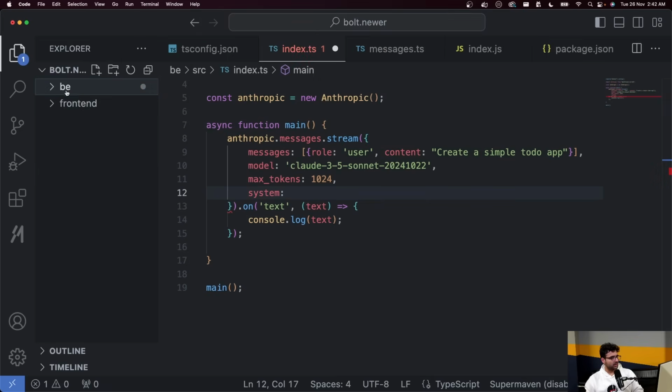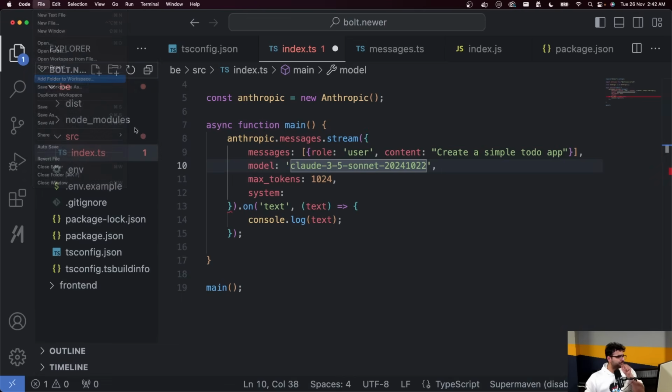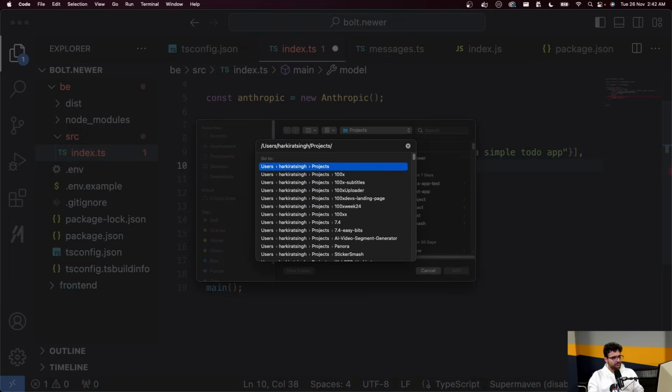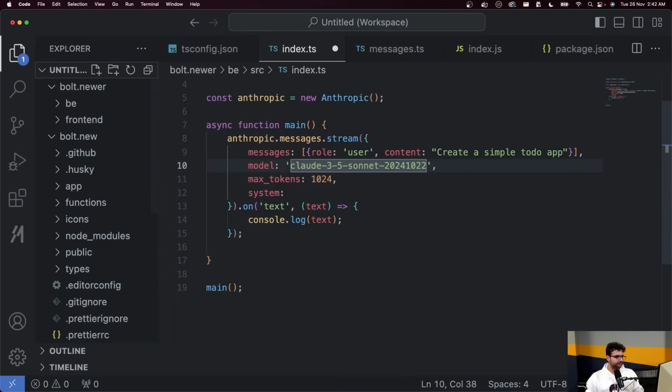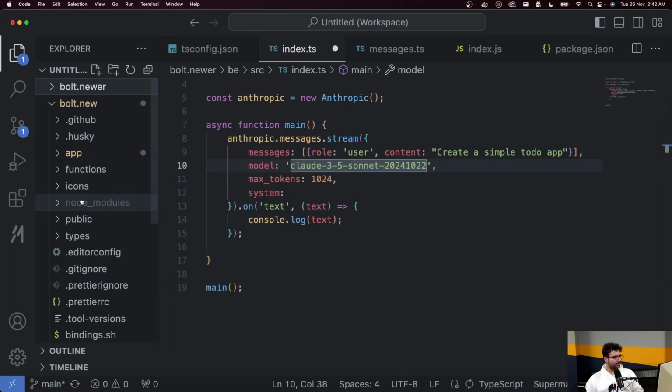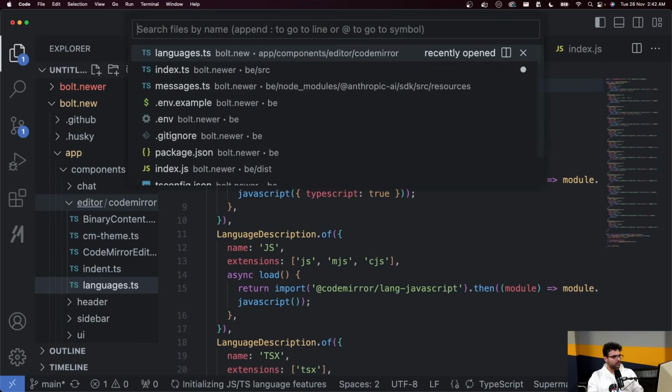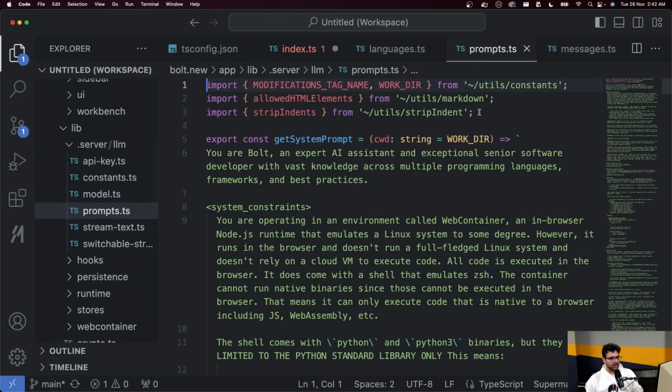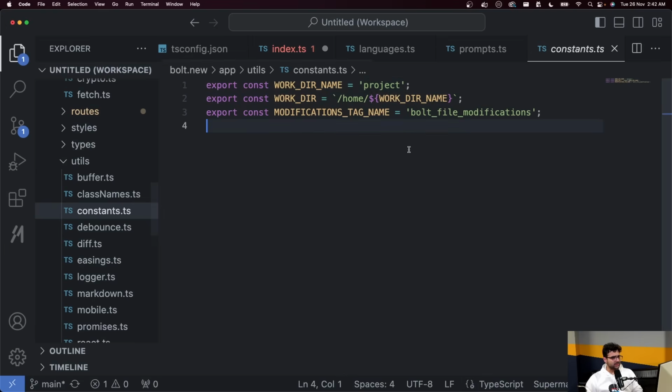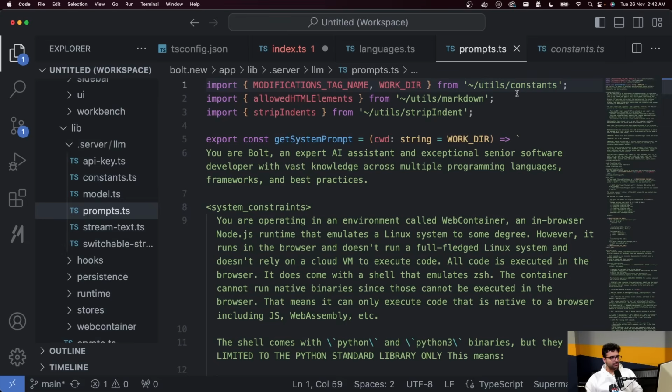So their prompt looks something like this. यहाँ पे prompt, I'm just going to copy their prompt.ts file. Honestly, I can't do that. They have a bunch of constant imports. So I'll need to get these constants as well. Modification tag. Okay, let me copy the whole thing.